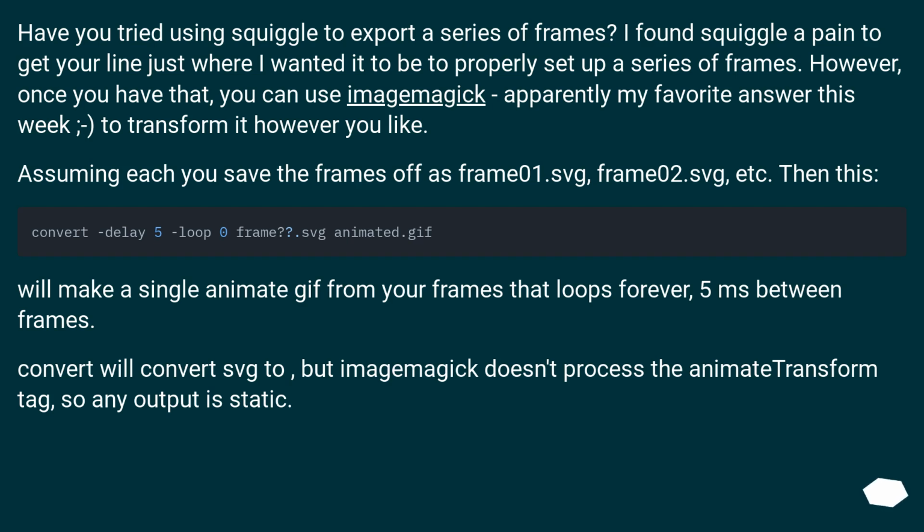Have you tried using Squiggle to export a series of frames? I found Squiggle a pain to get the timing just where I wanted it to properly set up a series of frames. However, once you have that, you can use ImageMagick, apparently my favorite answer this week, to transform it however you like.